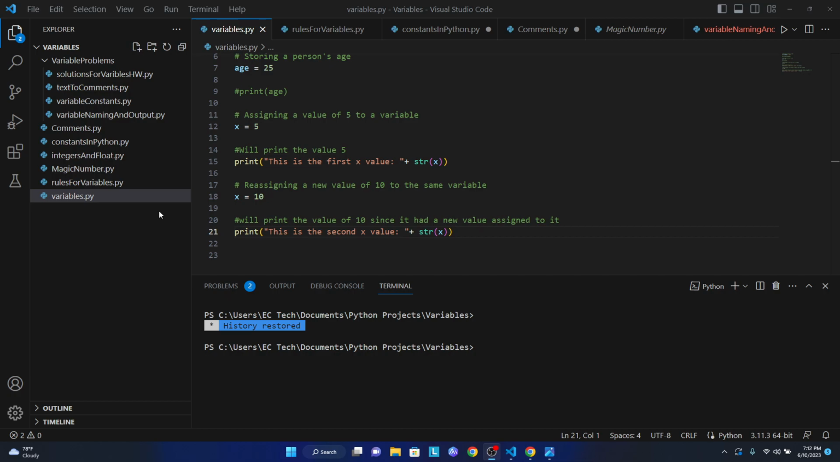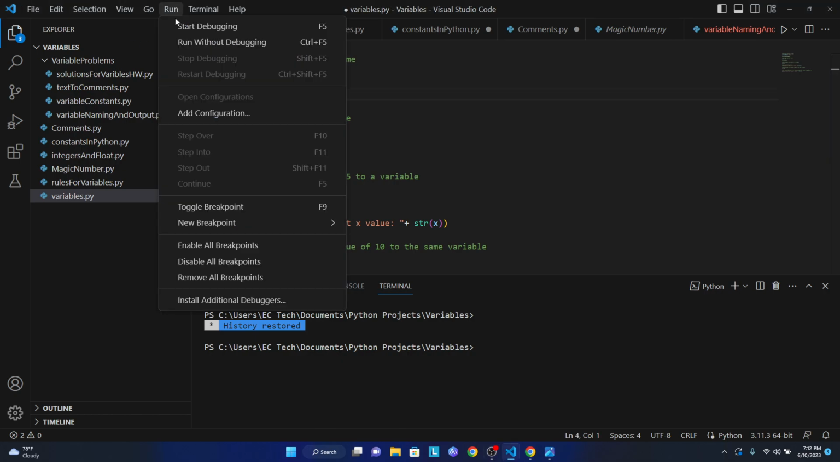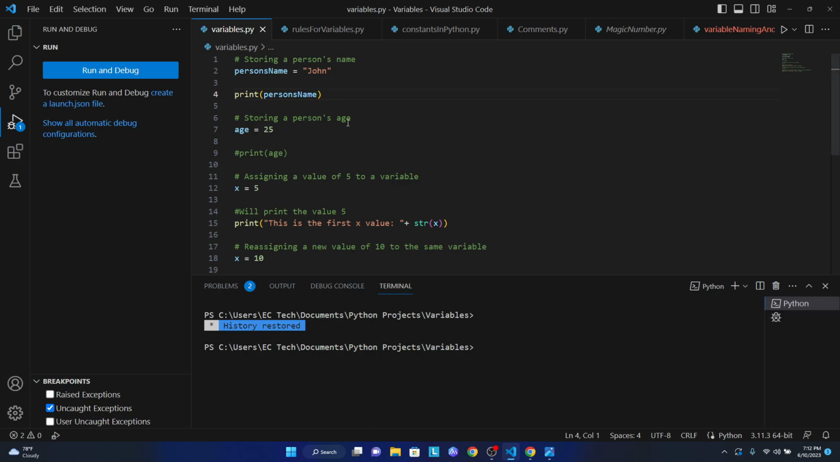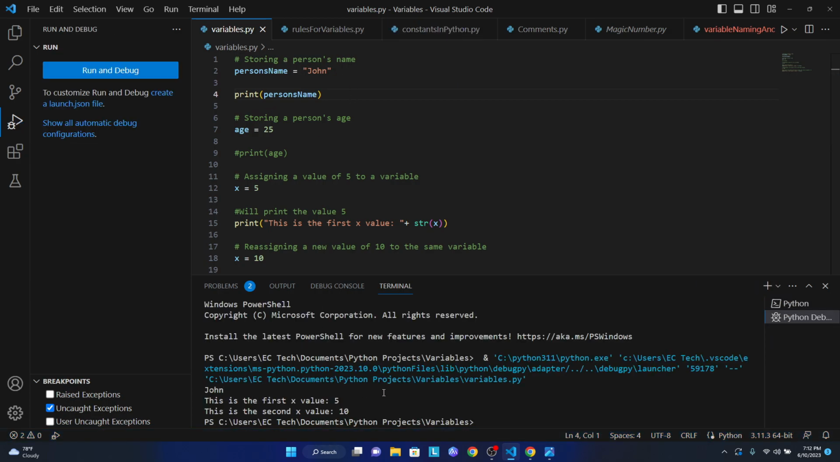So let's take a look at some variables I've actually created already. In line number 2, we can see I have created the variable named person's name. And inside of that, I've stored the value of John. If we go ahead and uncomment this one and run it, it should output the name John in the terminal. As we can see, it does output the name John.